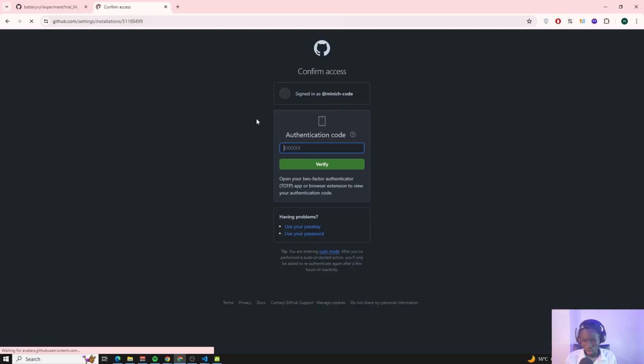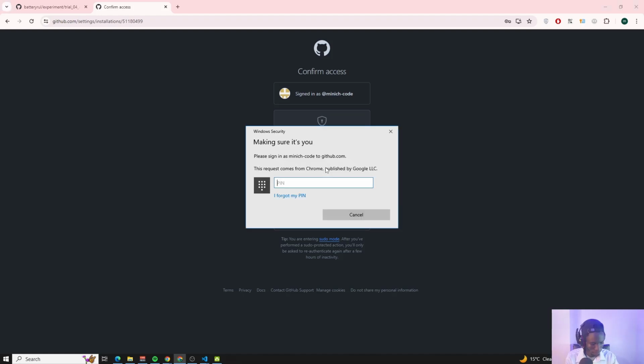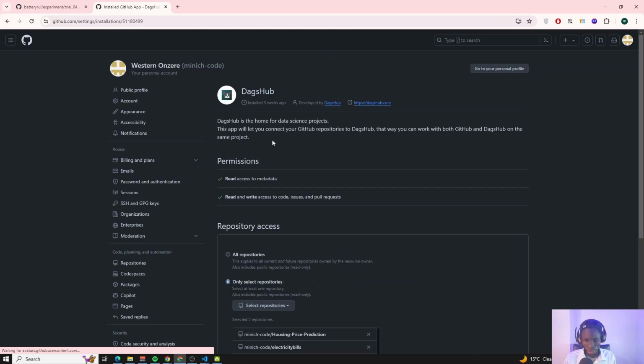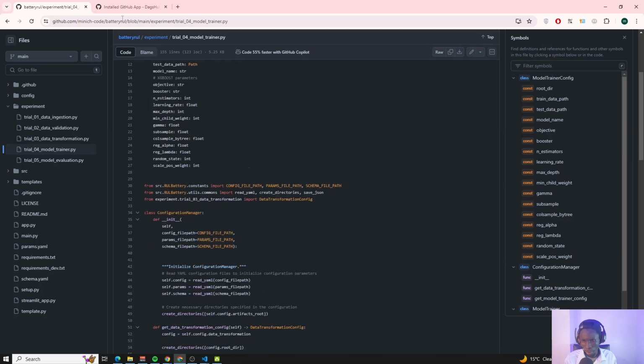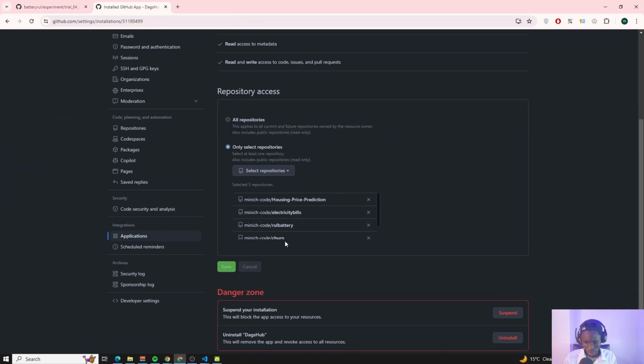Then from here, you'll be sent to Git. So you need to authenticate. I'll use a passkey so that we're able to link the Dagshub to the Git repo. So remember that this is the repository. I'm just going to copy that, and then I'll select a repository. Only select. So we are going to select a specific repository.